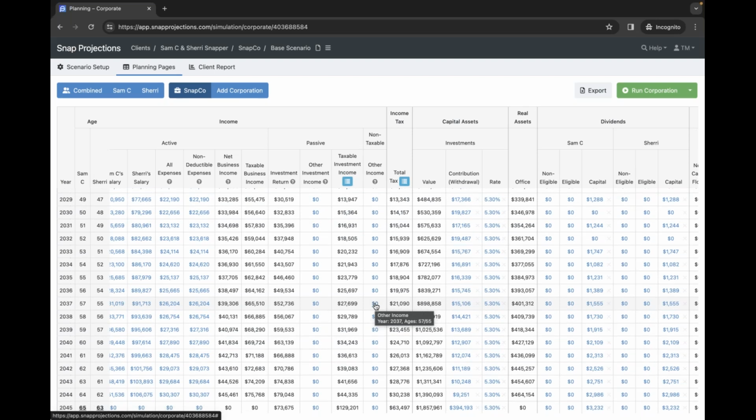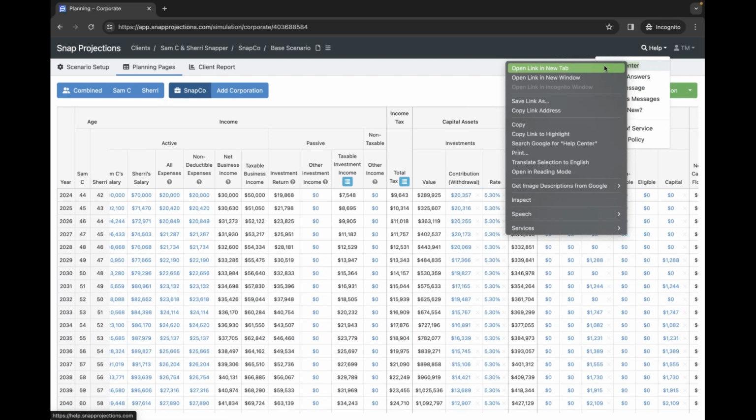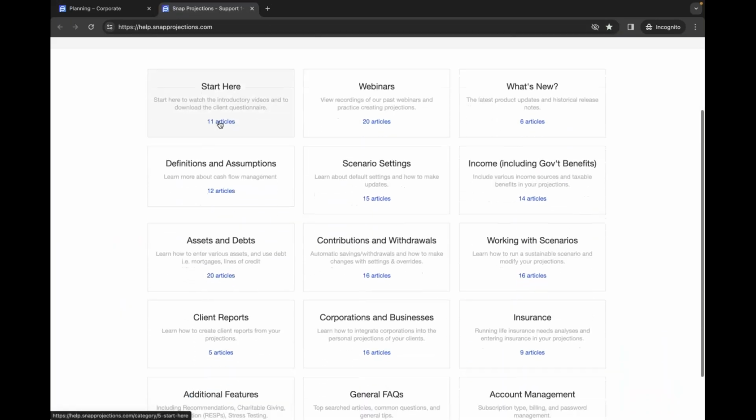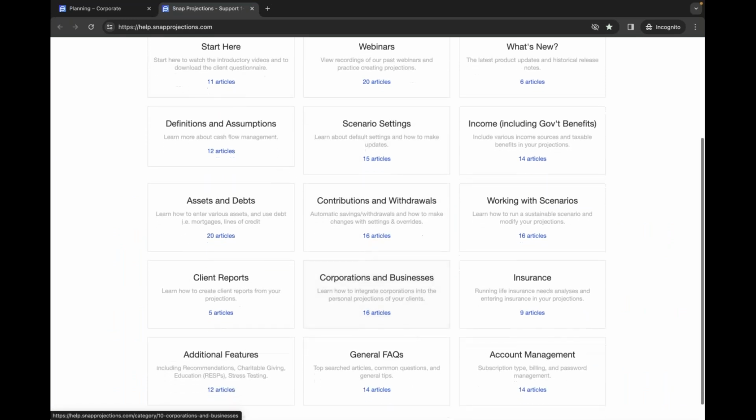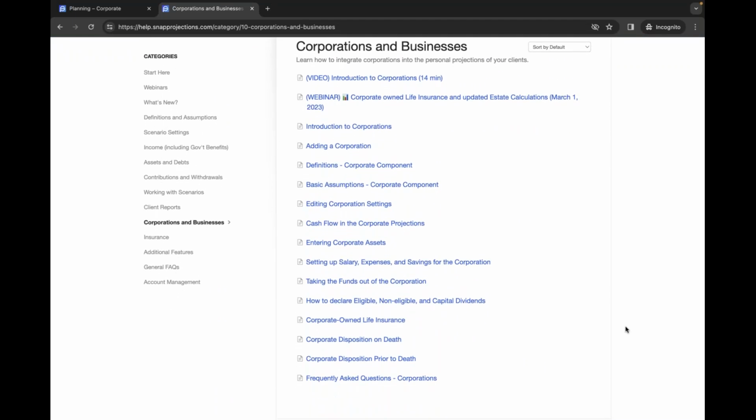So if something comes from a personal side in the form of a shareholder loan, for example, just make sure to balance it properly. I'm not going to go into details here, but we have articles available. I'm actually going to show you now. Over here, we have help and help center. And we have a whole section called corporation and business, and a lot of very, very helpful articles on different options available for you.